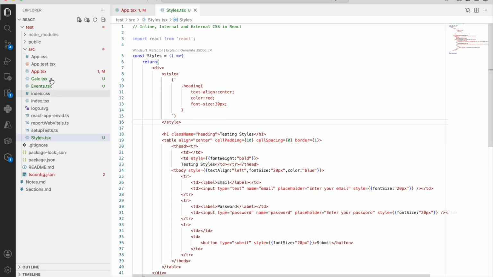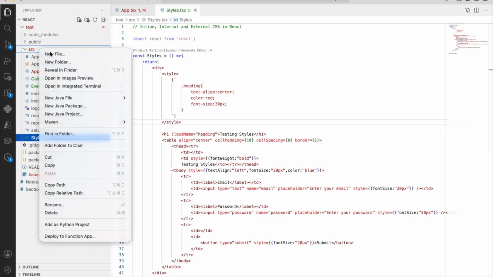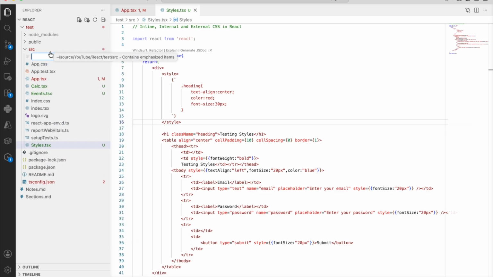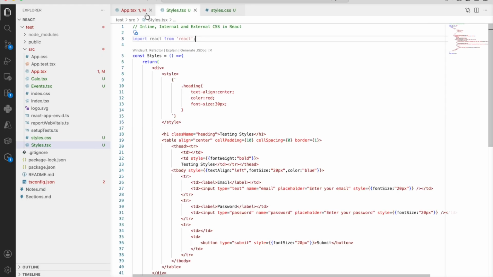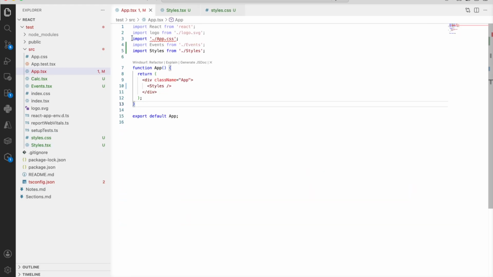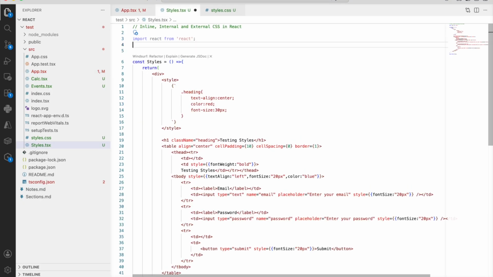To create external styles, we have to create a file. With the file name styles.css I'm creating. So here we have to import, similarly to how we imported in app.tsx, we have to import the styles here. Import styles.css.